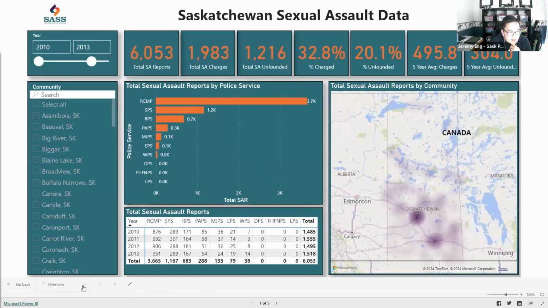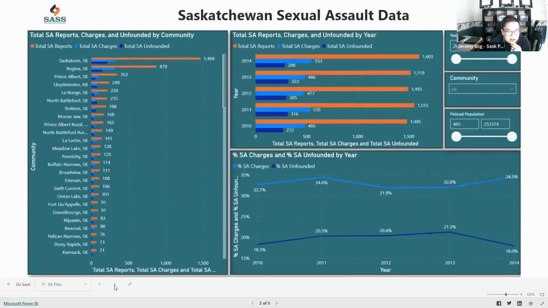And there's a couple of pages. This was the main page, again inspired by that Boston crime data set. I'm not going to spend too much time going through everything, but you can check out the next page, which breaks down those three metrics we were mainly interested in: sexual assault reports, charges, and unfounded. And to Carrie's and Asia's point, notice that we don't have any socioeconomic features or dimension information that we can cross-filter across.